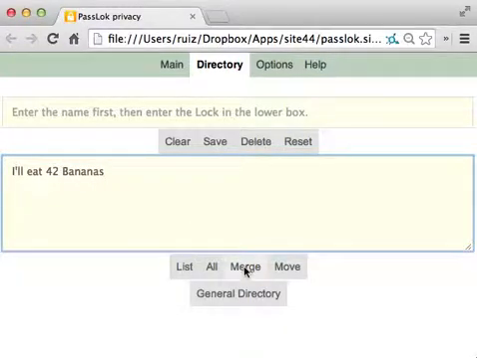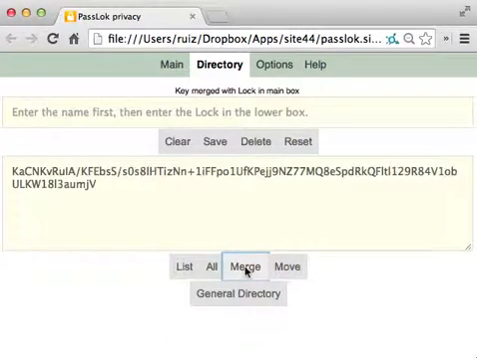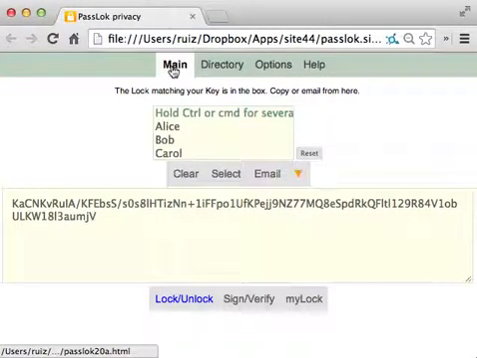If you click the merge button now, both will be merged with each other into the same thing, which will appear both in the directory tab and on the main tab. It works either way.